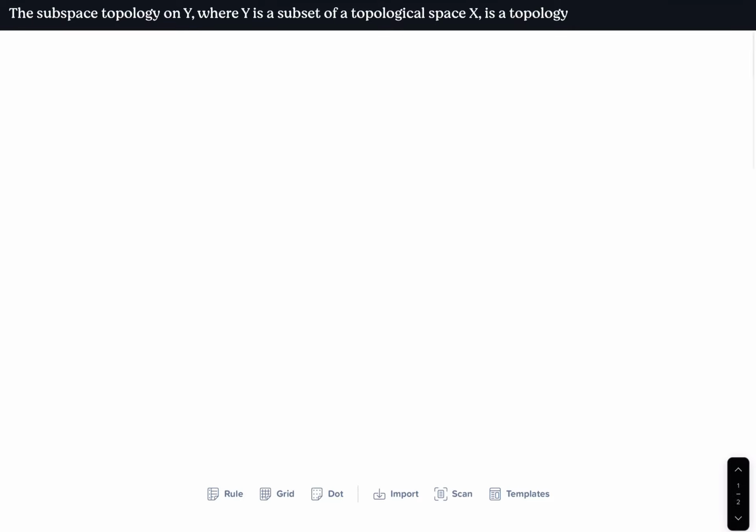We're going to show that the subspace topology on Y, with Y being a subset of some other topological space X, is indeed a topology. So to prove that the subspace topology on Y is a topology, we need to verify that the subspace topology satisfies three conditions of what it means to be a topology. So let's begin.